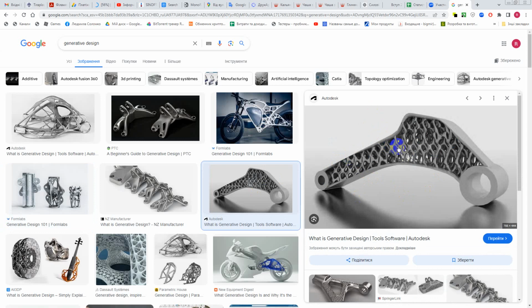You can generate similar designs using Autodesk Fusion, the Inventor Fusion program, but Catia V5, as I know, cannot do it, while Catia V6, as I know, can do it.